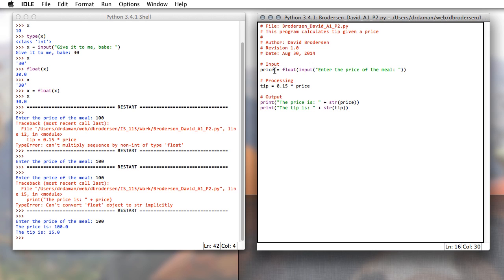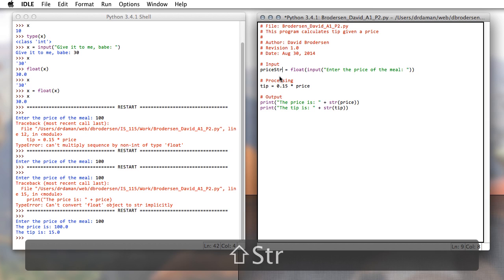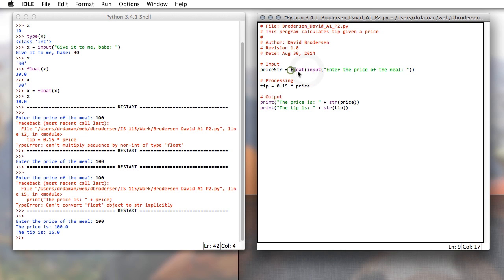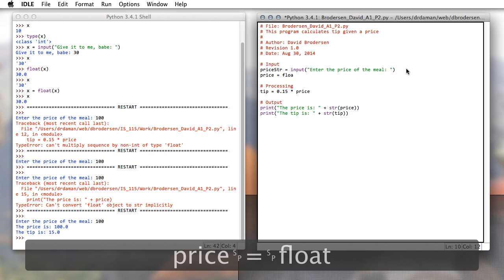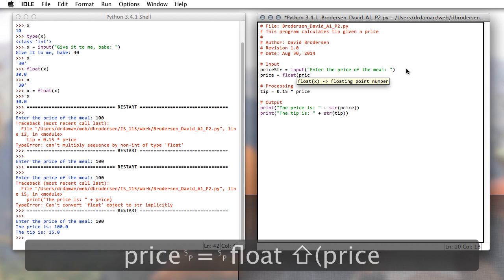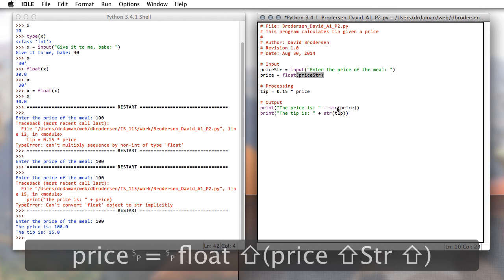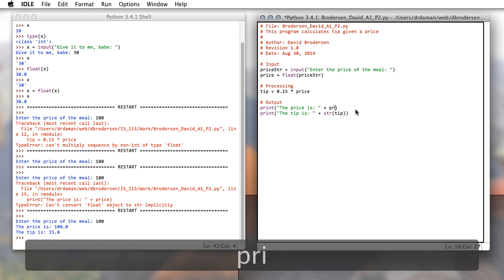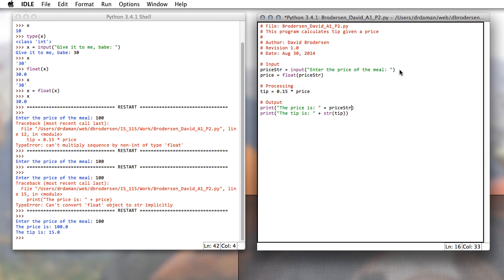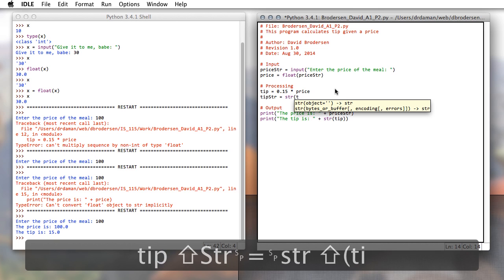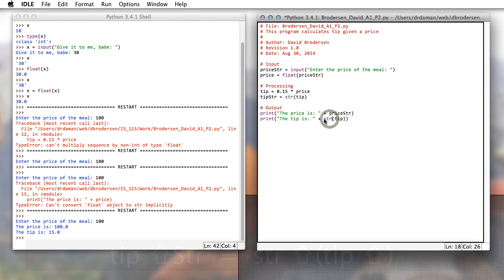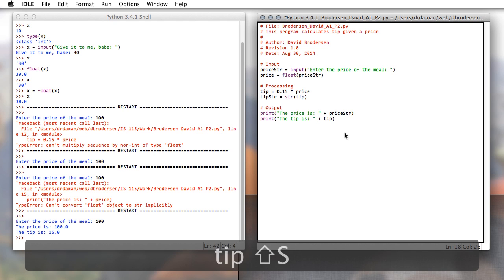Now, another way of handling this situation is I can go price str for string. Okay, price string is equal to, get rid of that, and then on the next line I can go price is equal to float, price string, and then down here I can just say price string, right? Because it never changed, because remember, this is a string that's up here, and down in the processing I can include a line called tip str is equal to string tip, like so. So now in this spot I can replace that with tip str.